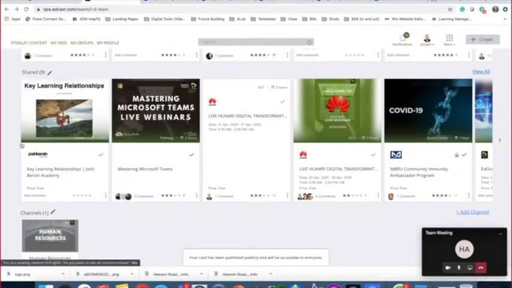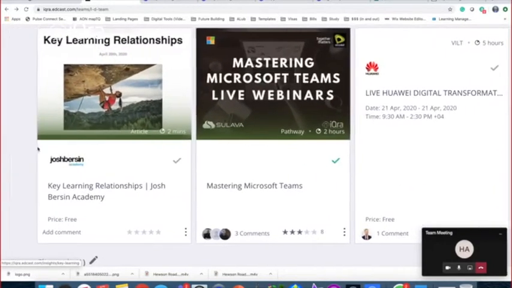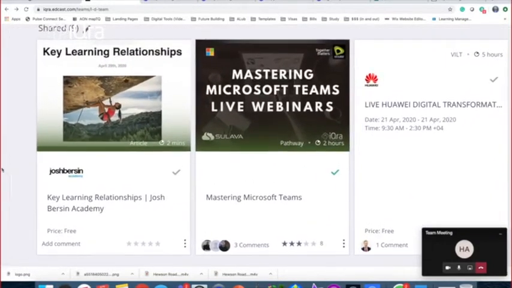I was just about to refresh the page. Now, without refreshing the page, you can see the difference in what it looked like previously to what it looks like now. I mean, if we just zoom in on this for a second, look at the difference. Number one, having the Josh Burson Academy logo here elevates the status of this to being a little bit more attractive, certainly more engaging, certainly more interesting. And then the key learning relationships up here tells you exactly what the article's about.